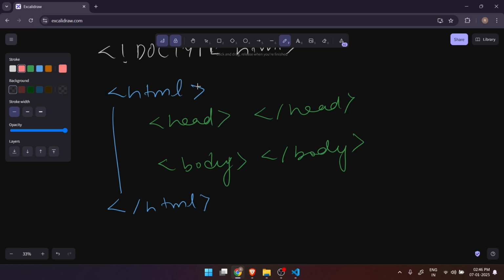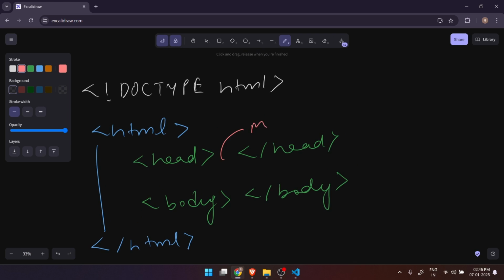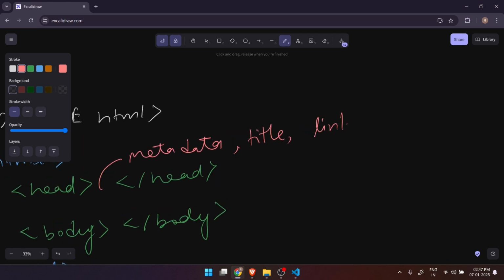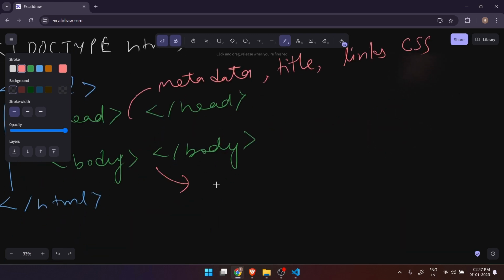Now, what does the head contain? It contains metadata, title, links to our CSS, and so on. Body contains all the things that we will display. So we will see it later.